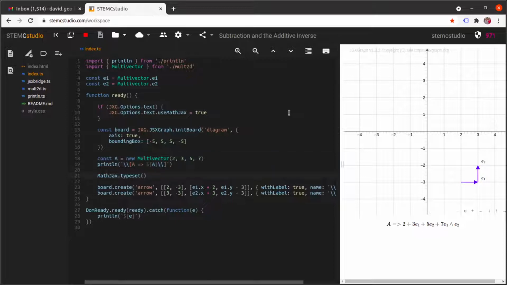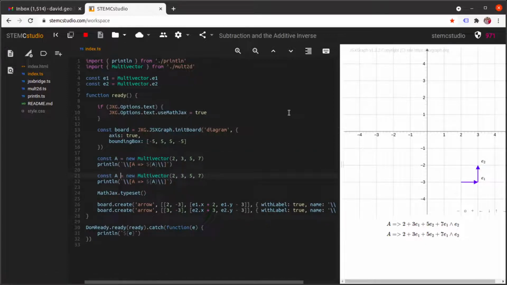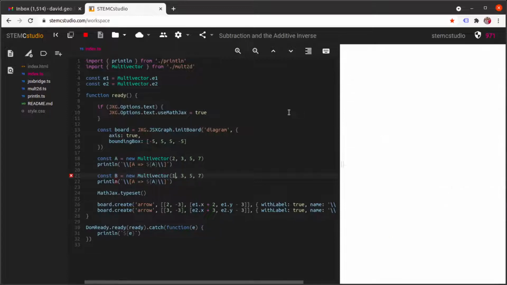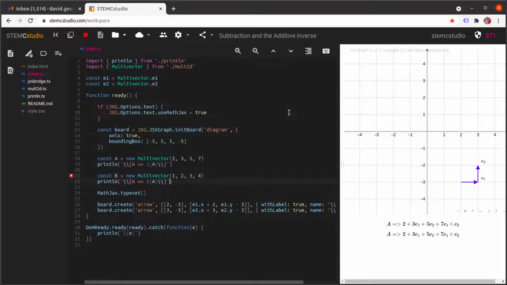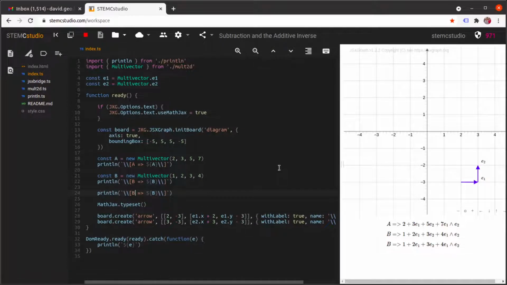So I'm going to create another bivector. We'll call it just B, obviously the natural thing to do. So B is, say, and I'm just going to use 1, 2, 3, 4, just to see something different. So there's B. Okay. And now let's just test our A plus B to see how that's working. So we're going to print that A plus B is A plus B. Okay, just fit the format.